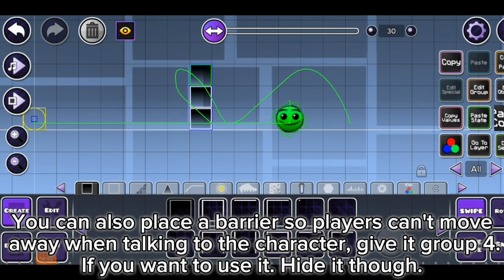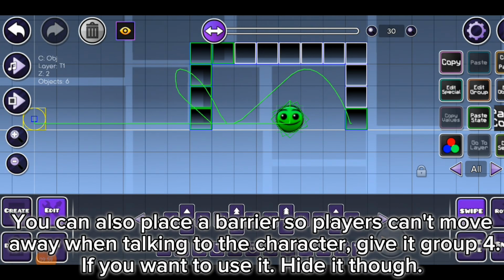You can also place a barrier so players can't move away when talking to the character. Give it group 4 if you want to use it. Hide it though.